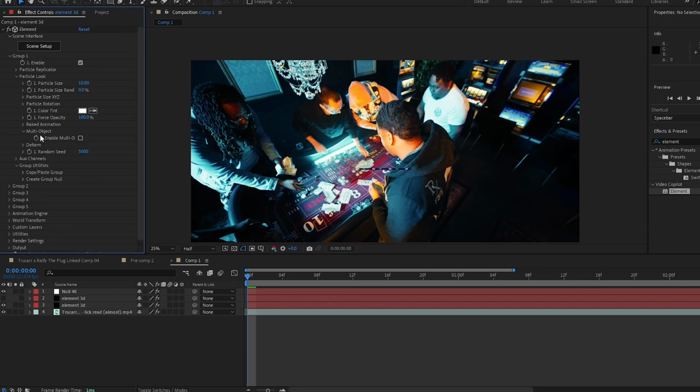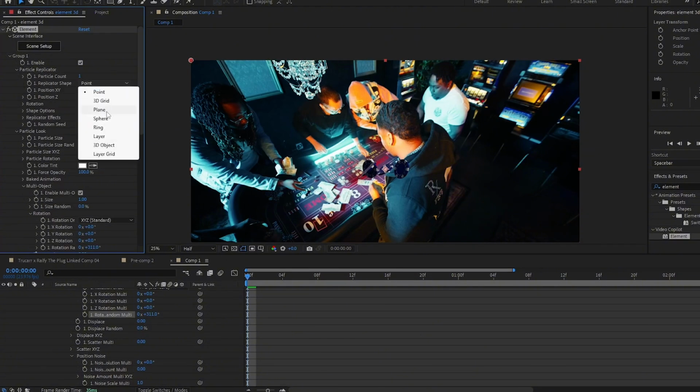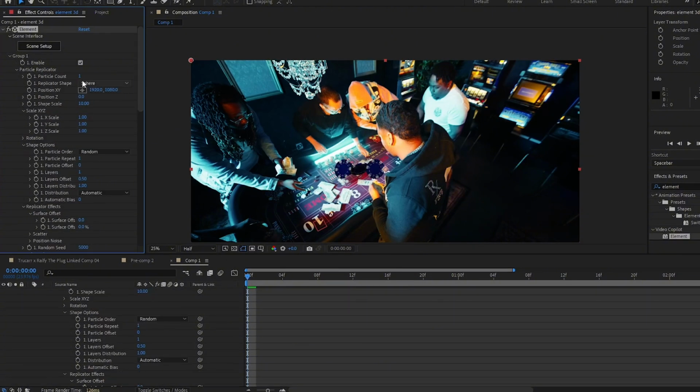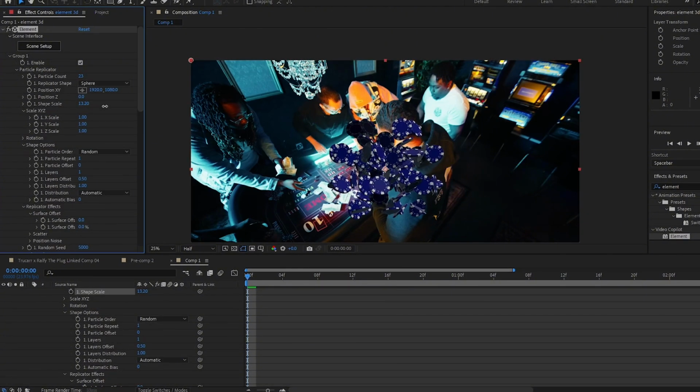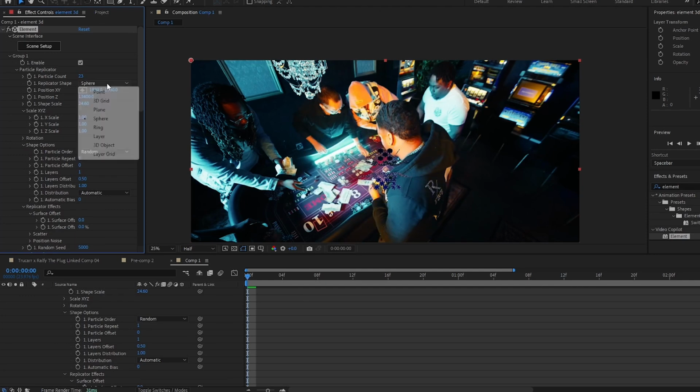I'm going to the particle look, multi-object, and make sure you check that. Now we're going to change the rotation random so we can have it moving around, and you can see that these are 3D. We're going to increase the particle count. I'm just going to play around with this until it looks good.